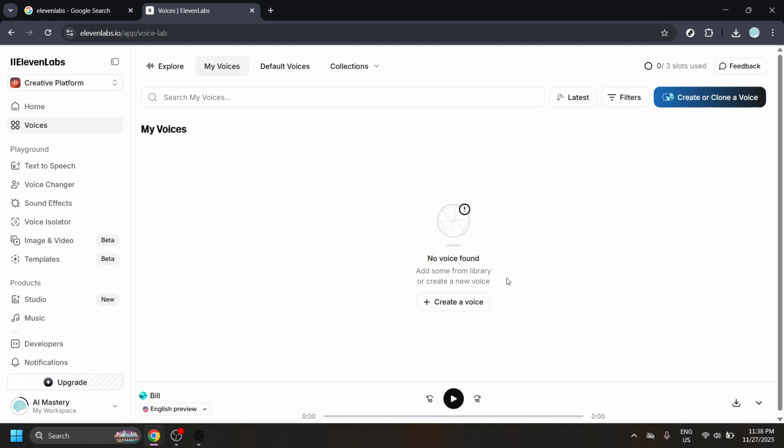After confirming, the page will refresh or update, and the voice should disappear from your My Voices list. If you still see it, try refreshing the page to make sure the change has taken effect. Repeat the same process for any other voices you want to remove.